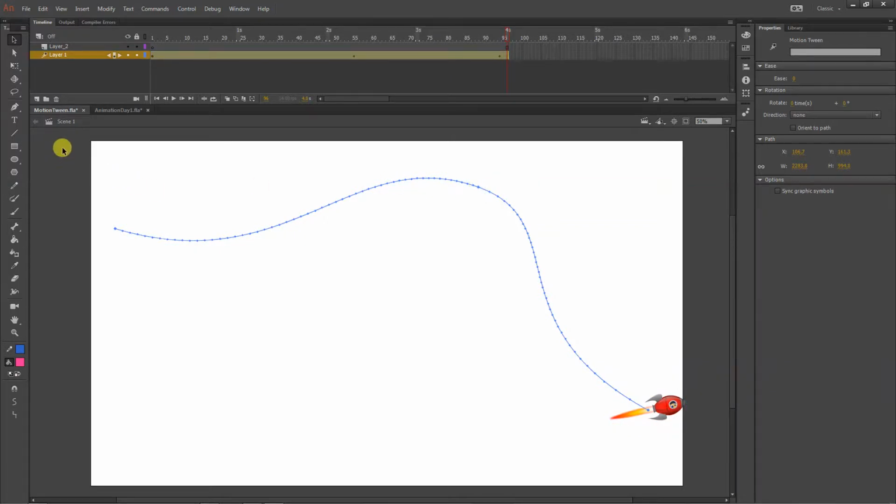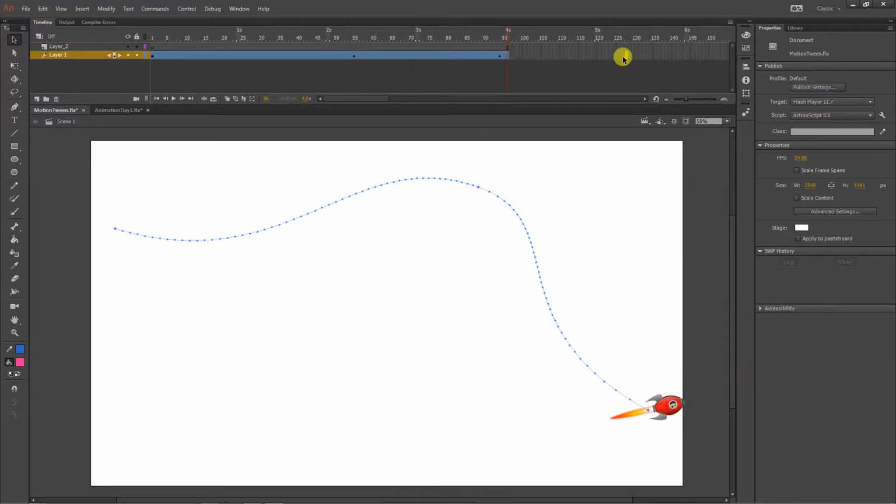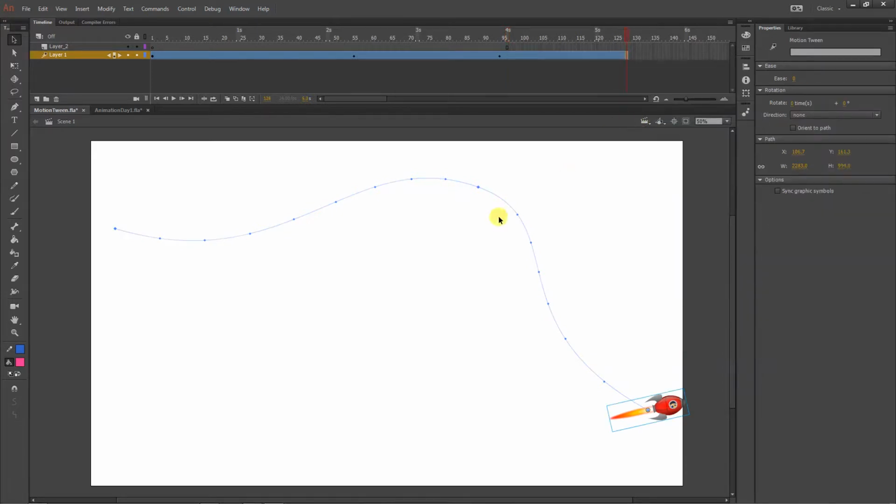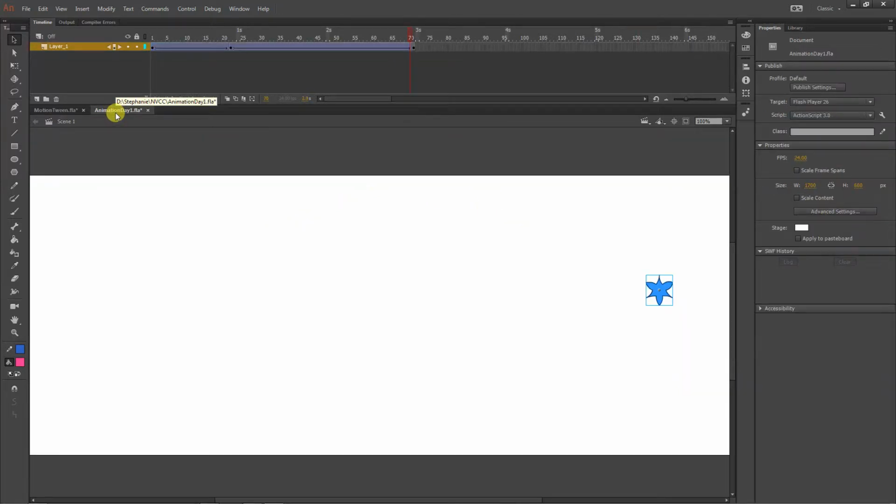So you can change this path however you want. I can always add more frames. Right click, insert frame. Now I've got more time. Now, manipulating the timeline does get a little bit different eventually, though.